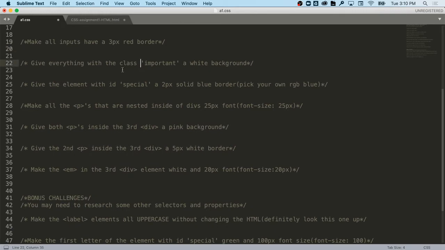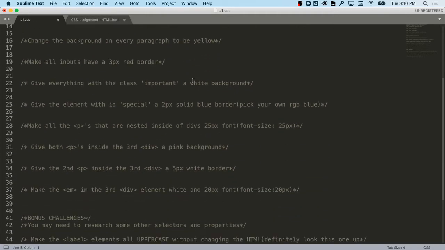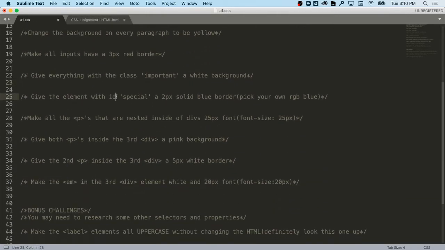Okay, class selections, don't forget how to select classes. Classes you select with the dot. Change the class of important to have a white background, which actually will show up because the whole page has a different background. So white will show up because it's different from the page background. Give elements with the ID, remember, ID you select with the octothorpe, the ID of special, a 2-pixel solid blue border.